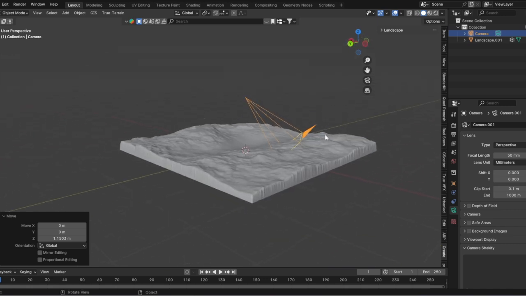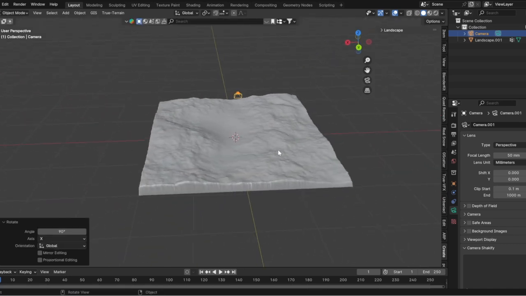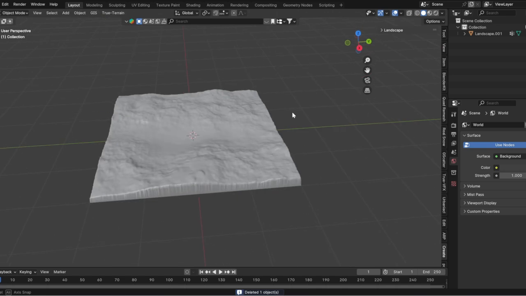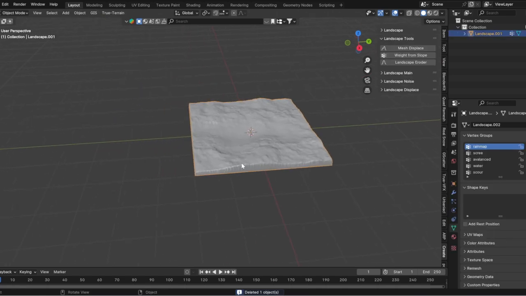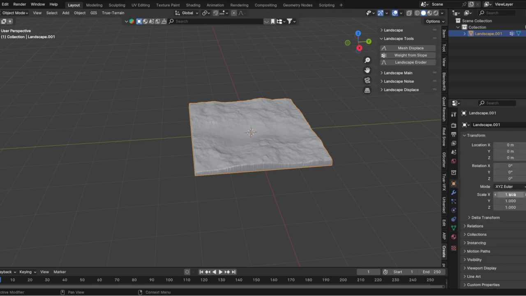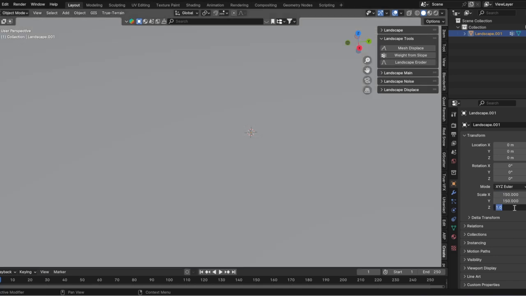Why is it huge? Oh, that's why. All right. Actually, I'm not gonna have the camera. Sorry, I'm getting ahead of myself here. We are going to scale this up now to the size of landscape. So let's do on the X and Y scale 150, and on the Z scale we are going to do 175.